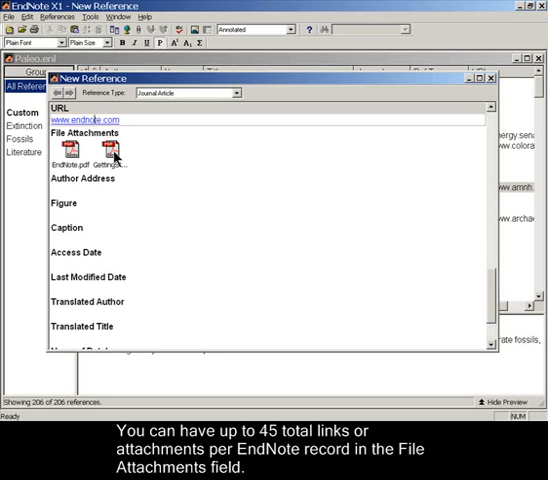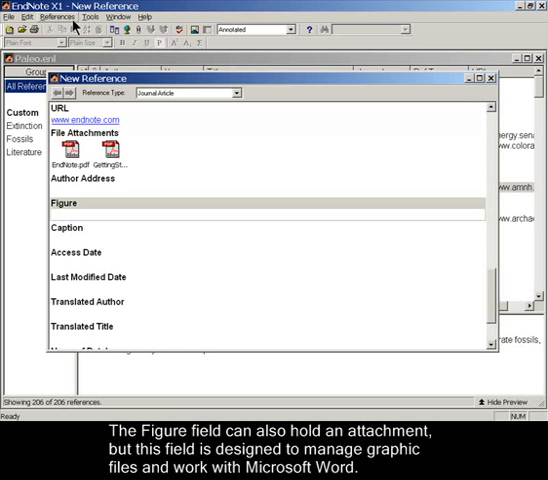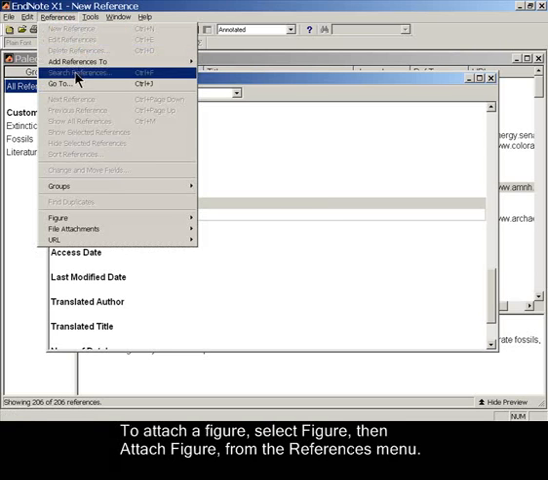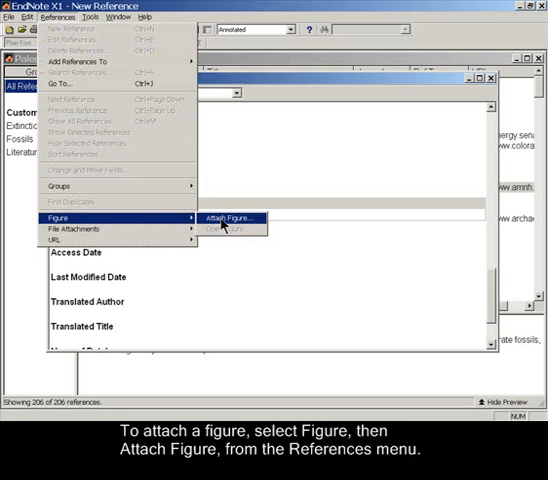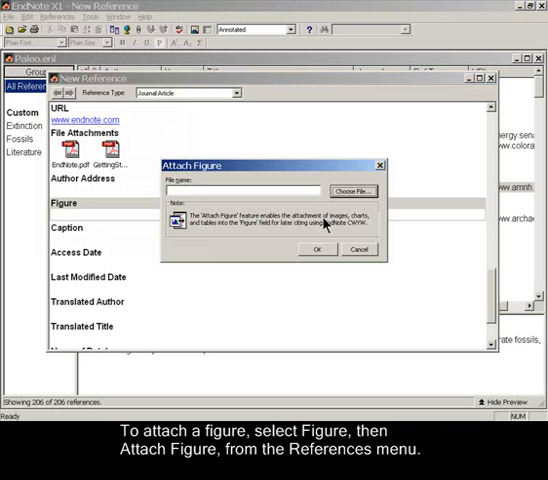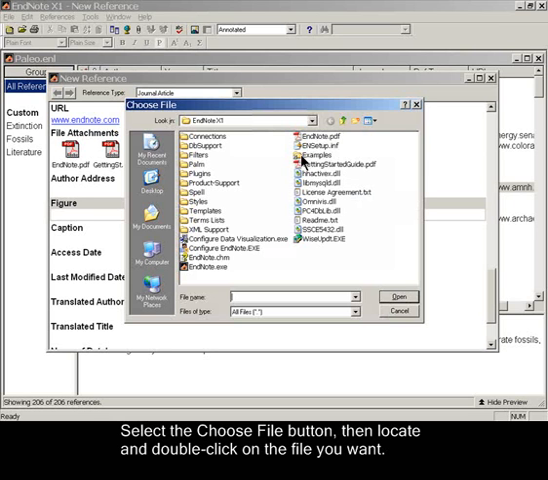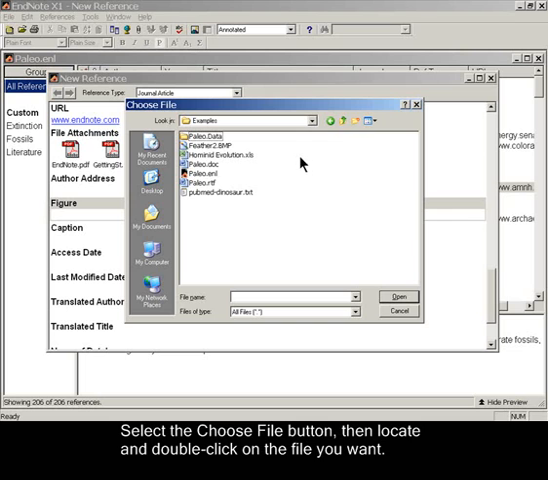The Figure field can also hold an attachment, but this field is designed to manage graphic files and work with Microsoft Word. Files in the Figure field can be inserted into Word documents, and EndNote will format the placement and captioning of the figure. To attach a figure, select Figure, then Attach Figure from the References menu. Select the Choose File button. Then locate and double-click on the file you want.